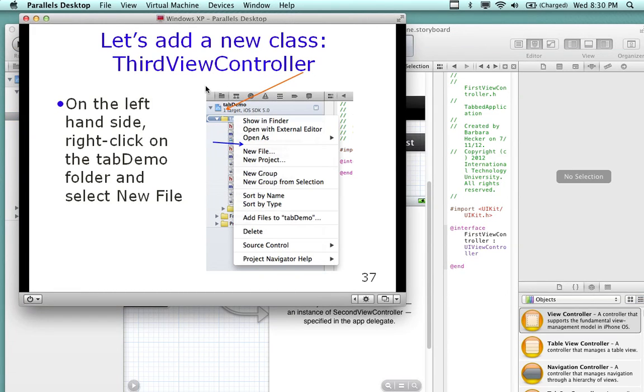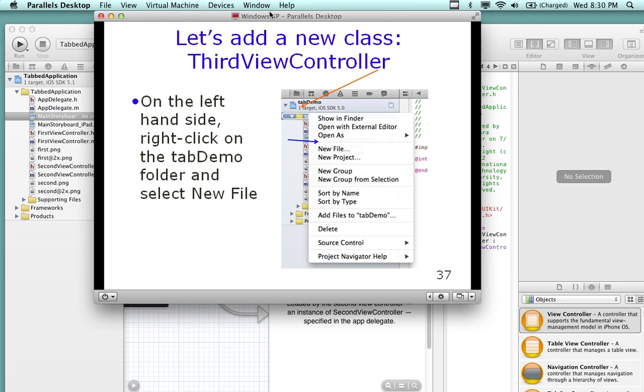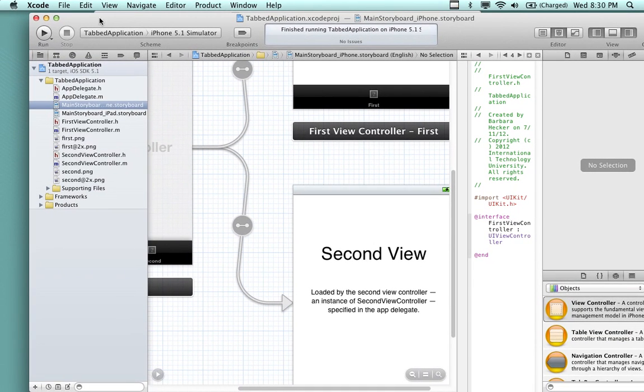So on the left hand side, click on the tab demo folder. Well, ours is called something else because I called it something else, tab application. And then select file new. So we're going to add the class file. This is just an exercise. We're not going to do anything with this. It's just an exercise to see how we're going to add stuff.